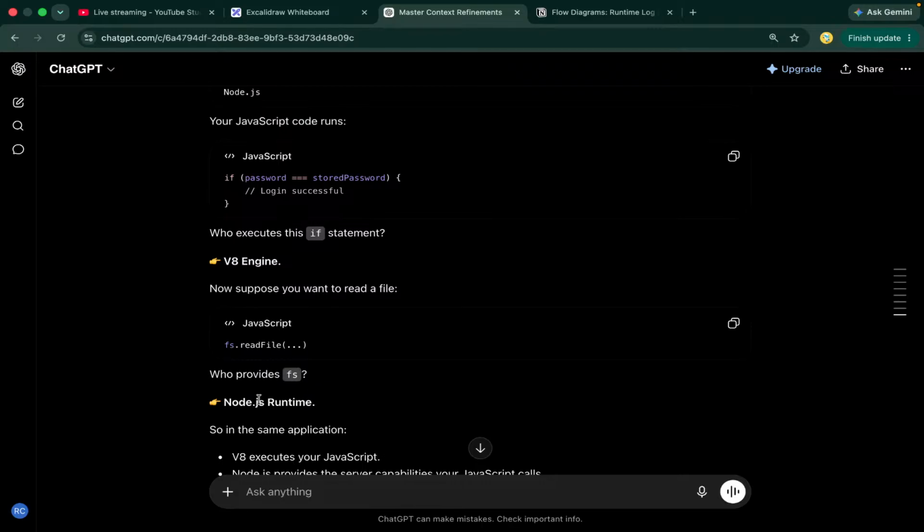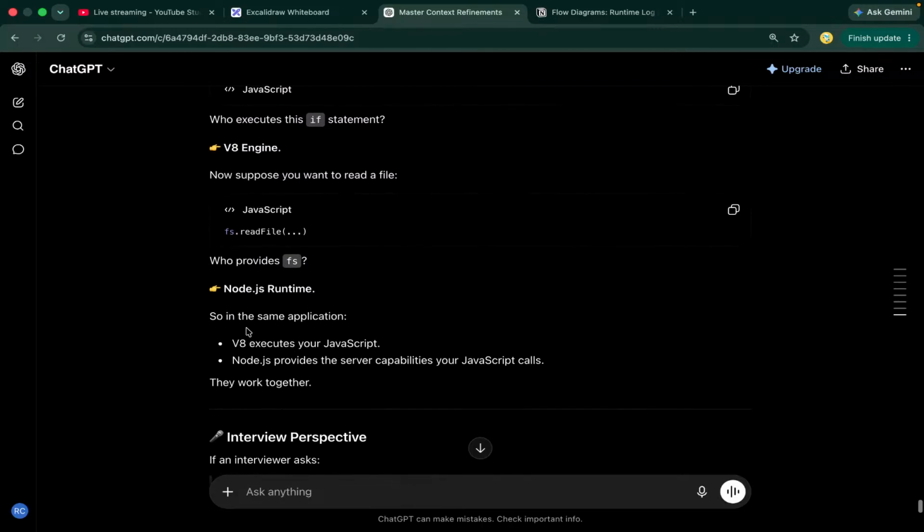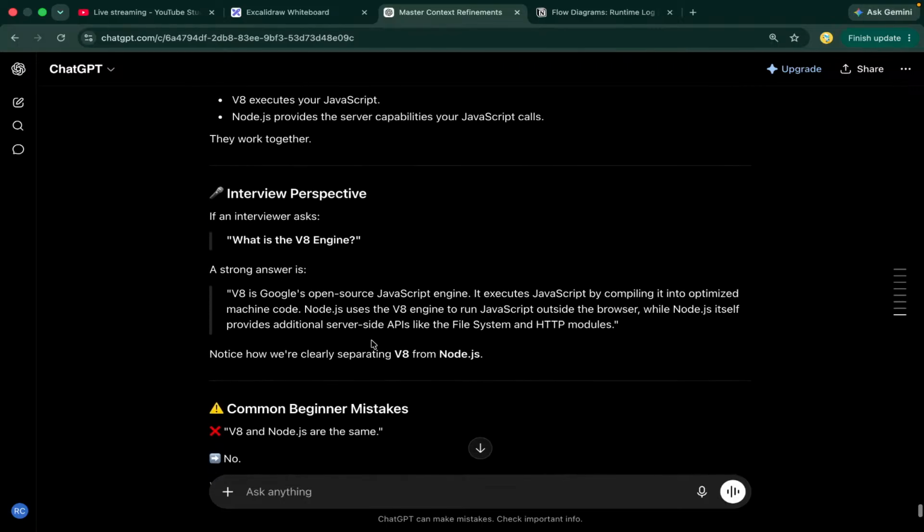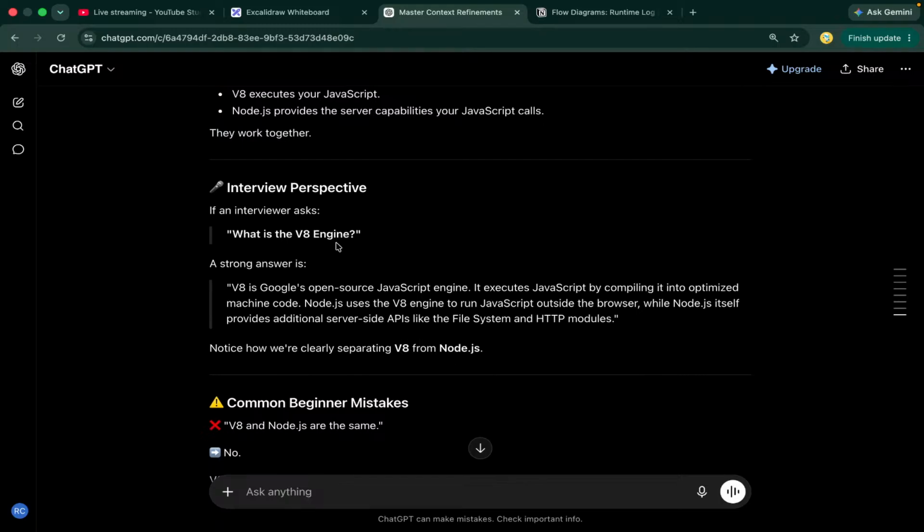This API is given by the Node.js runtime. So in the same application, V8 executes the JS code and Node.js provides the server capabilities for the JavaScript calls. So they work together. Instead of having another backend setup with Java, PHP, etc., JavaScript does this now because of this. Okay. What is the V8 engine?